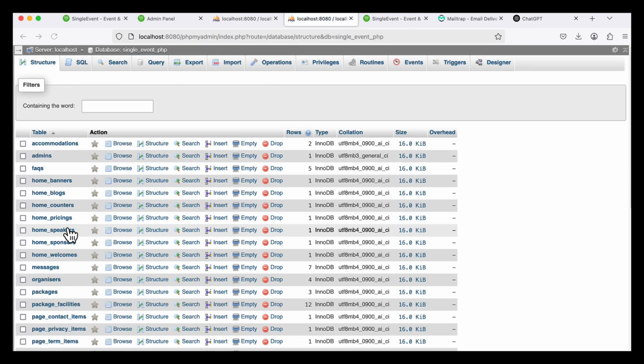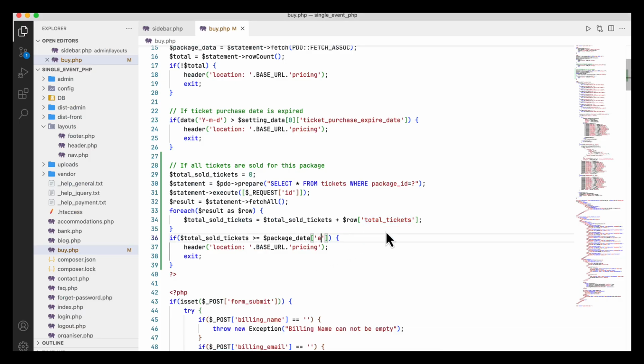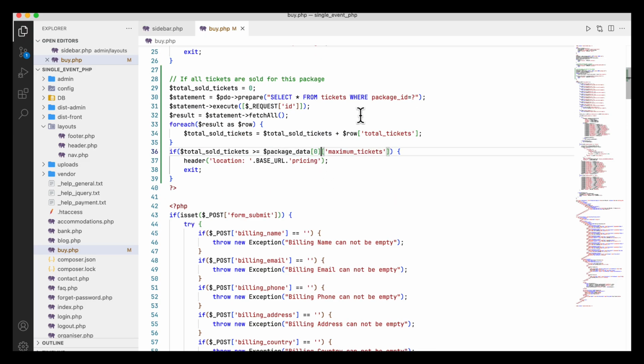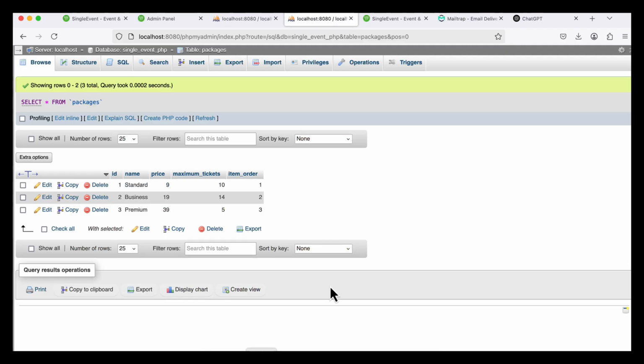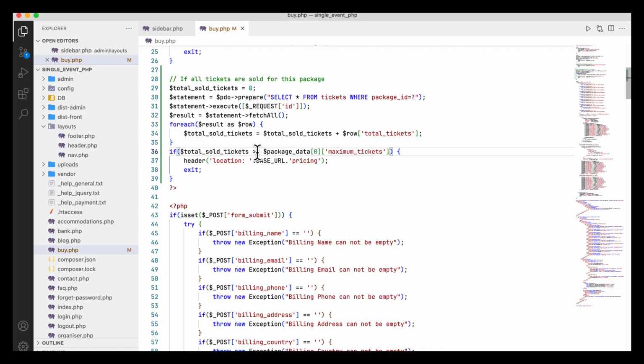I am going to open the packages table. So here packages data has the maximum tickets. So package data of maximum tickets. So package data, you see here, package data 0 of maximum tickets. So for example, 10 tickets have already been sold. So if you want to have the maximum tickets, total sold tickets is equal to this. No, not this way. Actually I will first check here if all tickets are sold. So equal will happen here. So if the total sold tickets is equal to maximum tickets, then you cannot buy any tickets here.